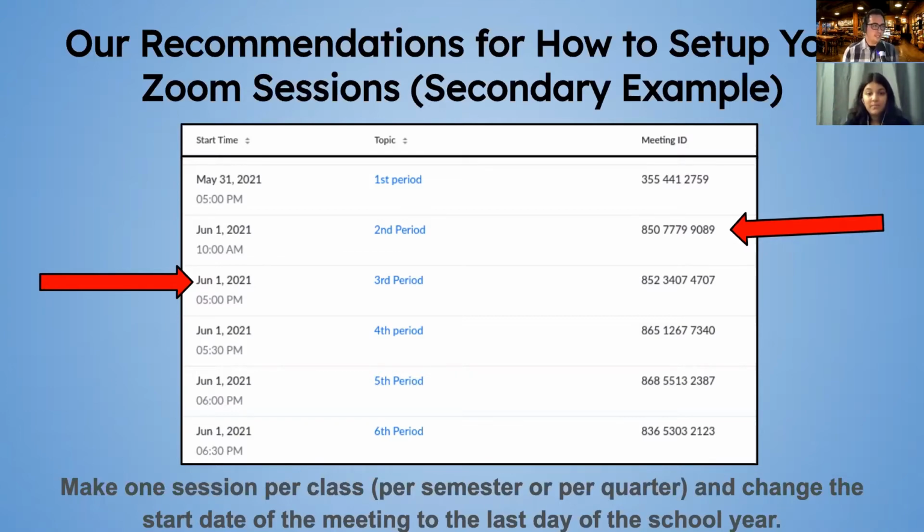And then if you did reoccurring meetings, instead of having one first period, you would have 182 first periods and then 182 second periods. And as educators, it would get real convoluted and real confusing. So this way it's nice and clean for us. And then for the students, they only have to remember one link, one password as well.